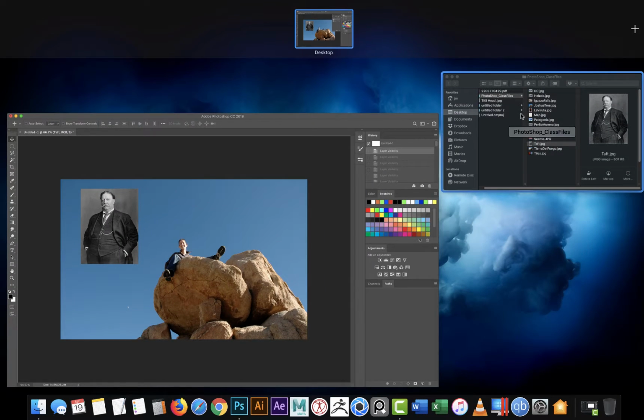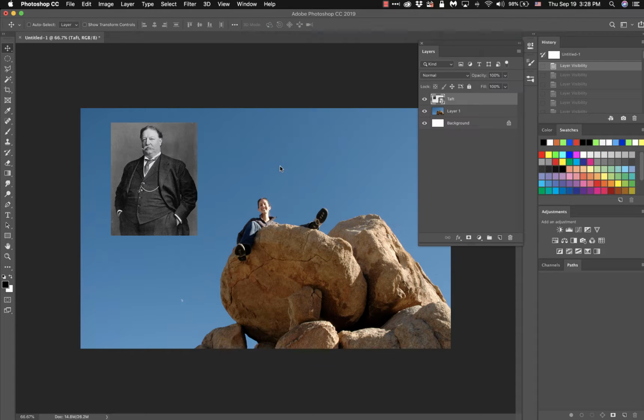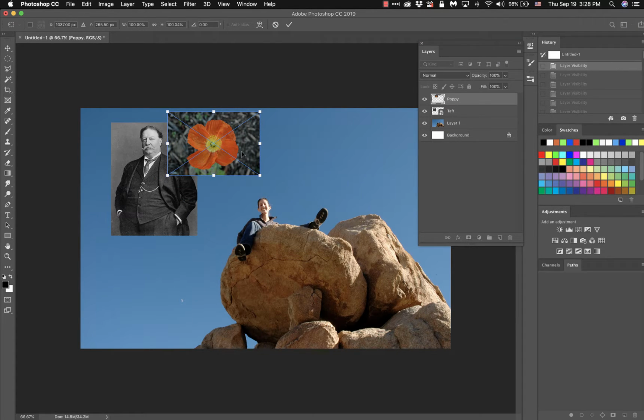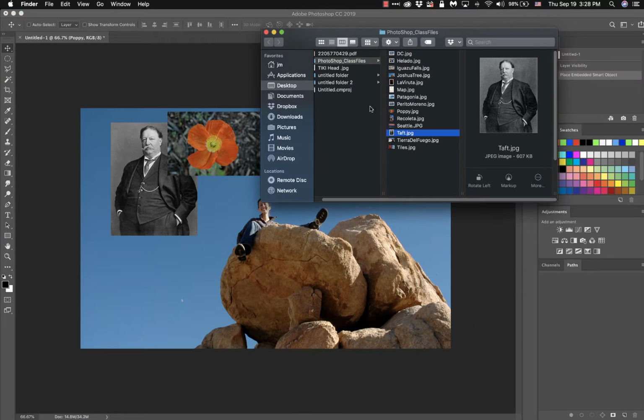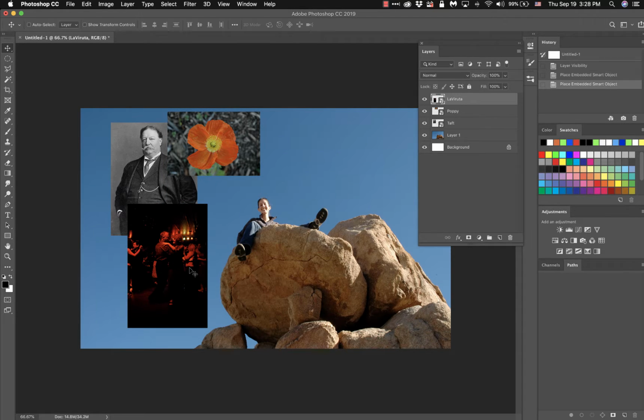Okay, so I'm going to bring in my Photoshop class files folder and add a few more pictures like Poppy. Let's put Poppy right there. And let's go with La Fruta. Hope I'm saying that right. Sorry if I'm saying that wrong. Okay, so we got a total of 4 images here. 3 smart object images, as indicated by the icon in the lower right hand corner of the thumbnails, and a rasterized image without the thumbnail or icon in the lower right hand part of the thumbnail.